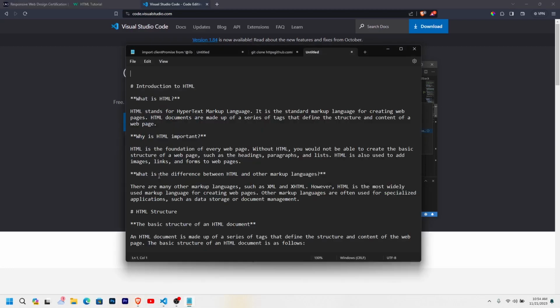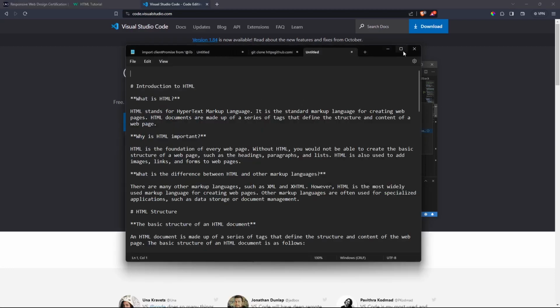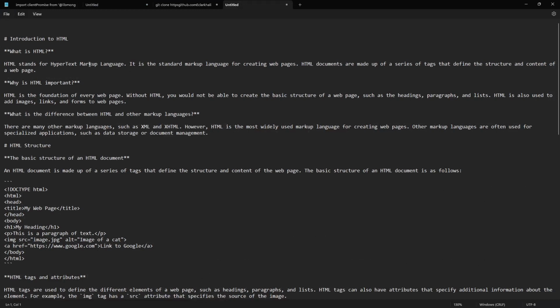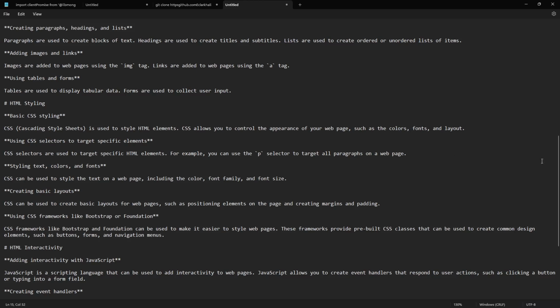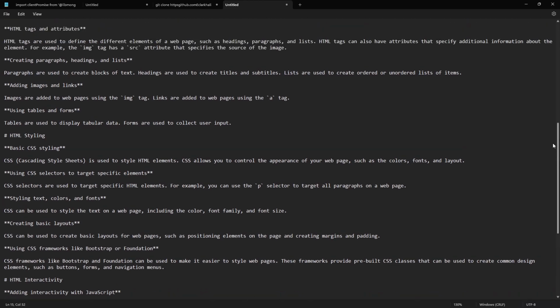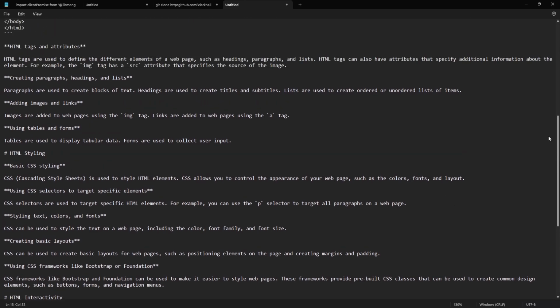come to this notepad. Here you can see I've written that HTML is a hypertext markup language which is used to structure contents of a web page. And then you have this, why HTML is important. It is the foundation of every website, right? And then we have other markup languages like XML, but HTML is the most widely used markup language. And then from that, we are going to start creating the basic structure of HTML.